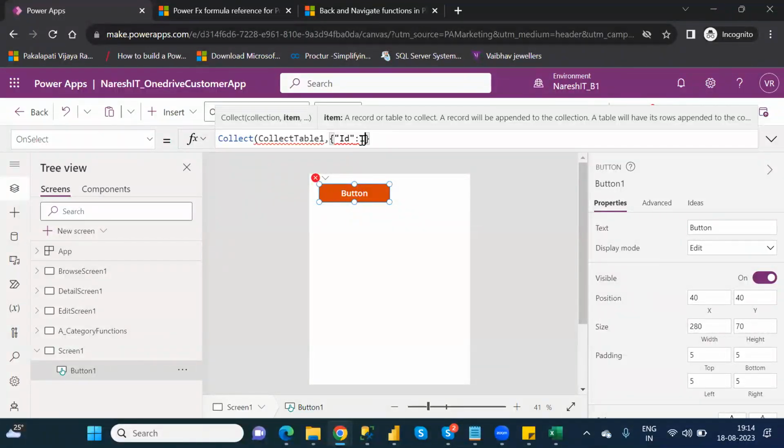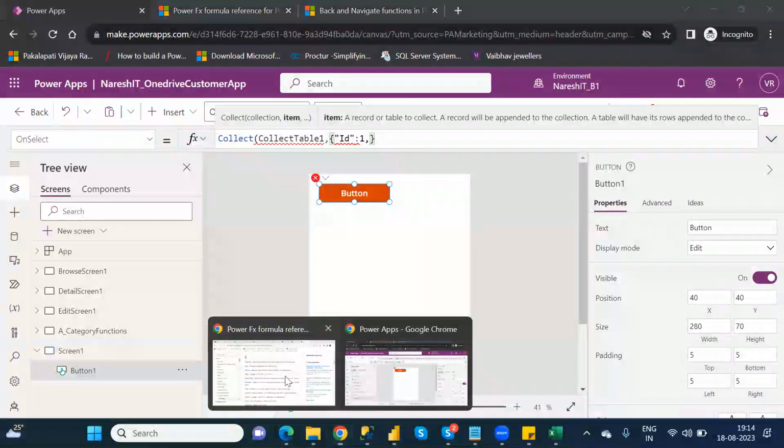Like one, comma, like, see here it is there, like collect.